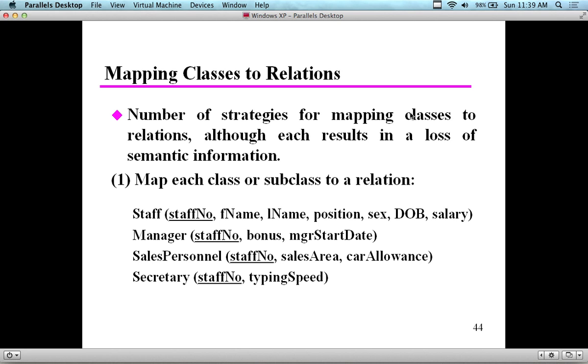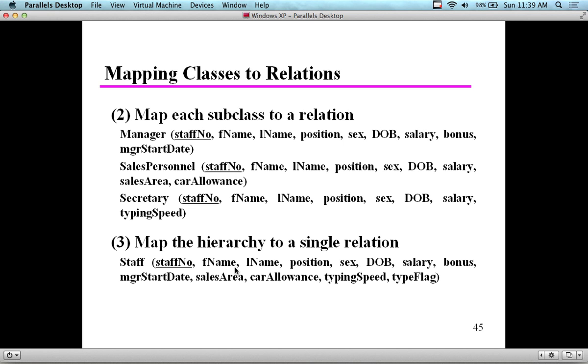You can map each one of the classes or the subclasses to a relation, but you're going to miss a lot of the subclassing, and you're going to miss the hierarchy and all of the other things that object orientation adds to it. If you were to move things backwards, that particular example looks like a staff, manager, sales personnel, and secretary table that could be created from that. You can also map each one of the subclasses into a relation, and then you can map the hierarchy into a single relation as well.